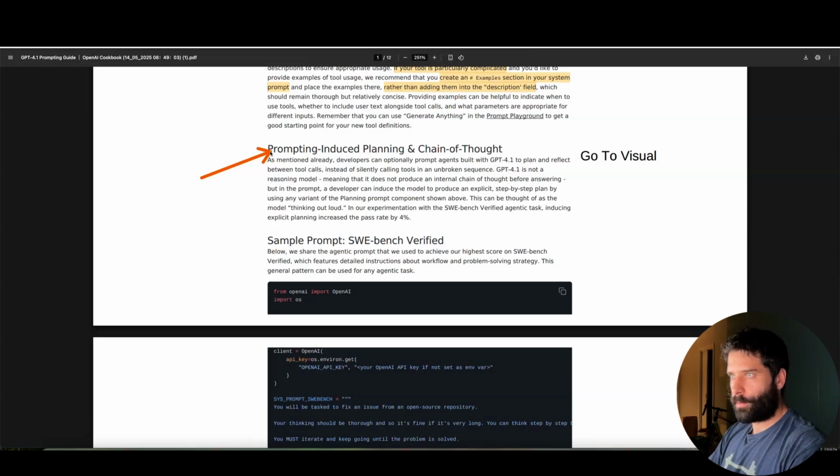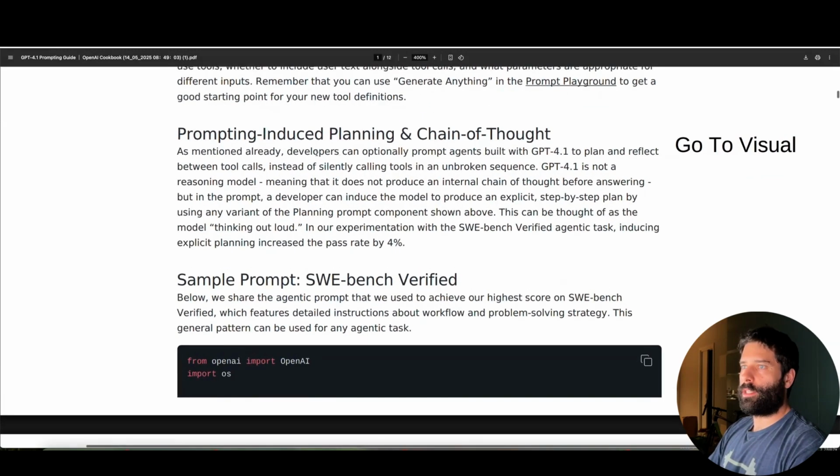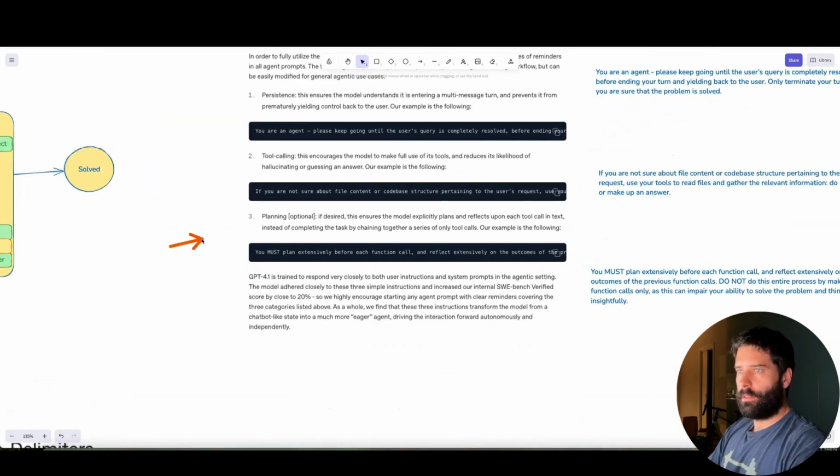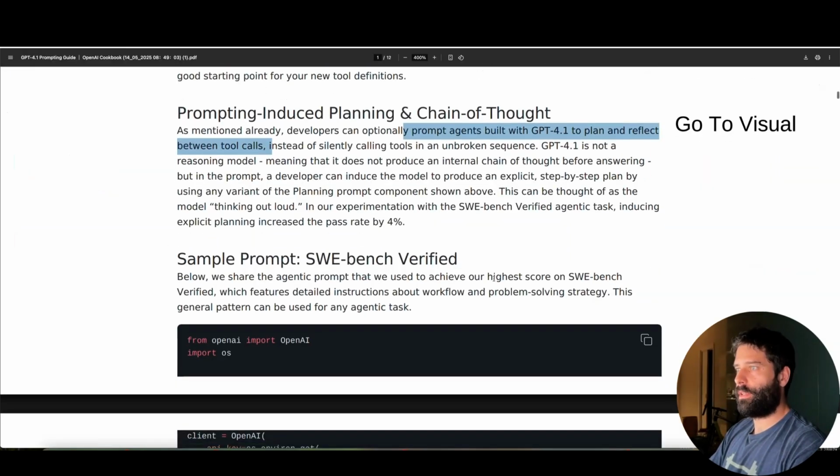All right, so prompt-induced planning and chain of thought. Like we already spoke about, developers can optionally prompt agents built with 4.1 to plan and reflect between tool calls. So that is specifically this thing here, this planning and reflection between tool calls, which again, these three components all added to 20%. And this specifically added 4% in success rate for the desired output.